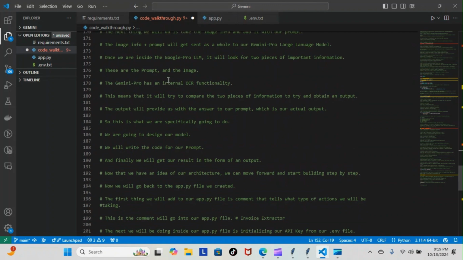Once we are inside the Gemini Pro LLM, it will look for two pieces of important information. These are the prompt and the image. The Gemini Pro has an internal OCR functionality. This means that it will try to compare the two pieces of information and try to obtain an output. The output will provide us with the answer to our prompt, which is our actual output.